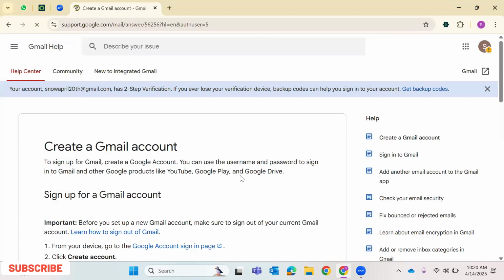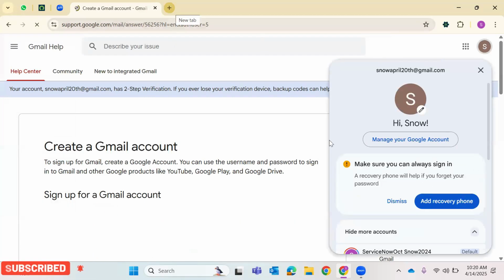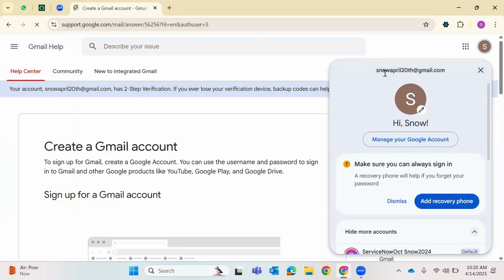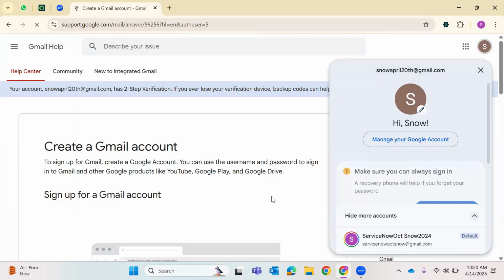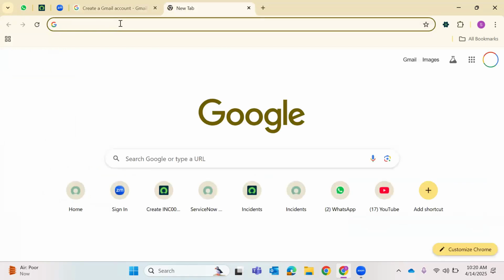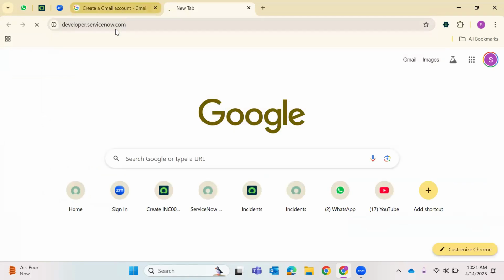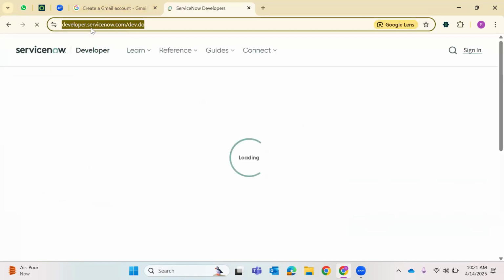Once your account is created, you can use your existing account. It's not necessary that you have to go and create a new one. Okay. So once your account is created, you can just see the account is created, dismiss. I'll just come and open a new tab here. Just type developer.servicenow.com. So this is the URL from where you can create a PDI. I'm audible, right? The pace is okay.